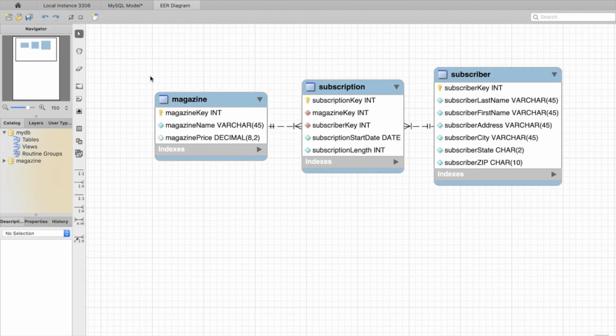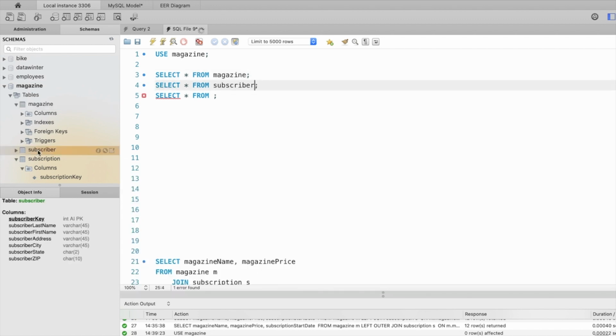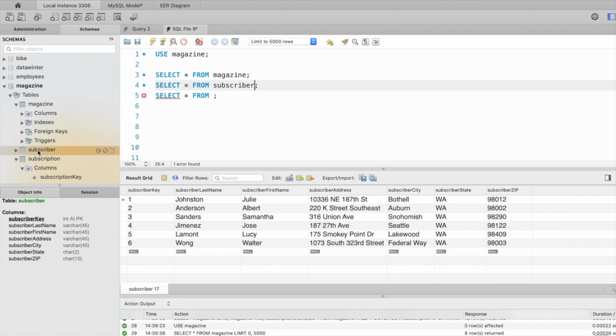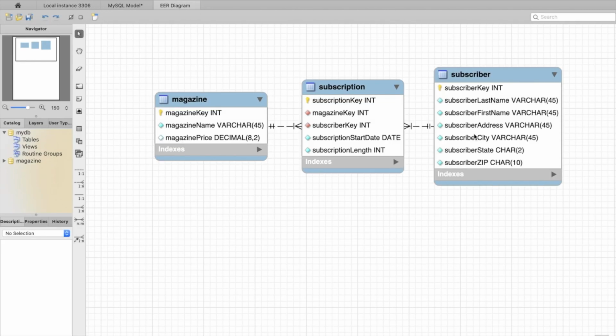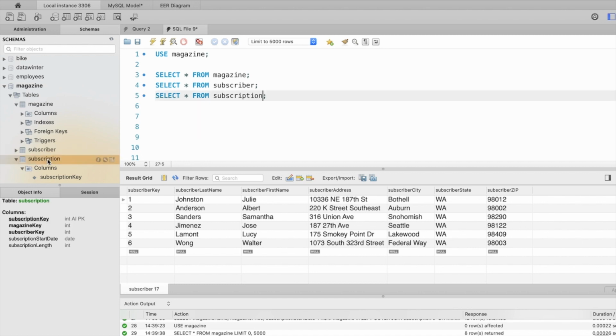So we just have the name and the price of the magazine, and everything from the subscriber table. These are our clients, our customers who are purchasing the magazines, and they're represented here with all their data. And then lastly, a linking table between the two. Magazines can have many subscribers. Subscribers can subscribe to many magazines, and it's called subscription.